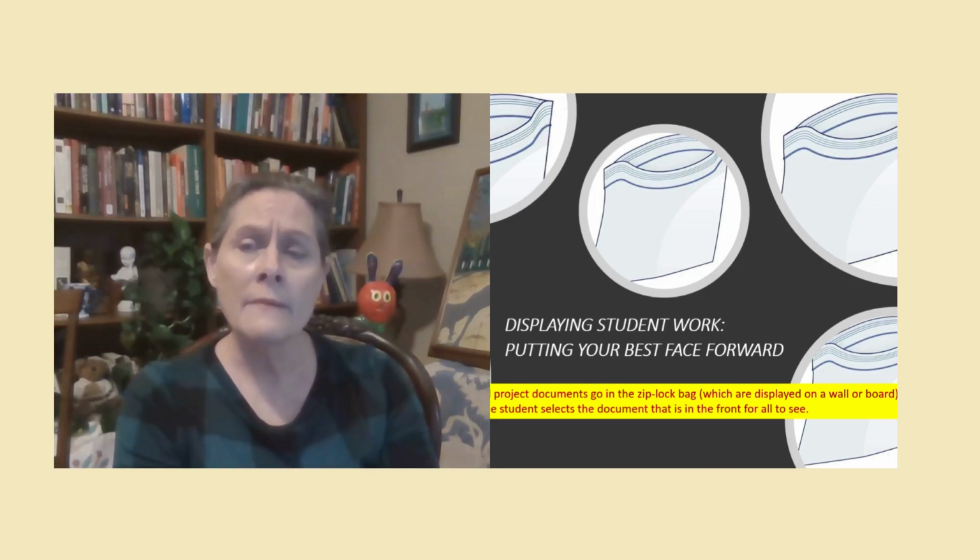Now, one of the things I found is really important is that the piece of paper that is facing outward for everyone to see is the one that the student chooses to put in the front. So it often is what they're most proud of. Maybe they created a storyboard to organize their thoughts before writing their draft, and they really like that. So they get to put that in the front. That's what they want to share with their classmates.